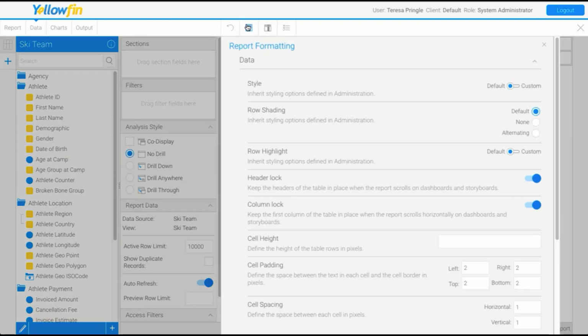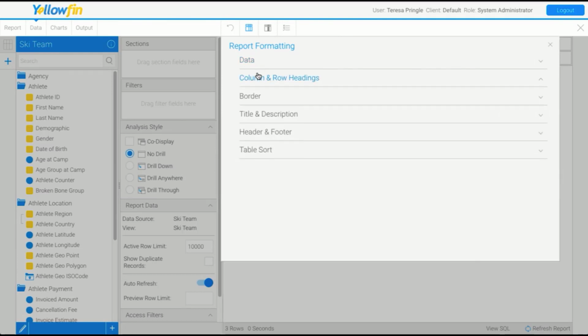When you're in this report formatting menu, this actually allows you to change the display of the report. So you can change things like the sizing of the cells, the column and row text, borders, titles, and so on. It's worth being aware that all of these items can be controlled via the administrator in a system menu, and so they would have set up the defaults for you.